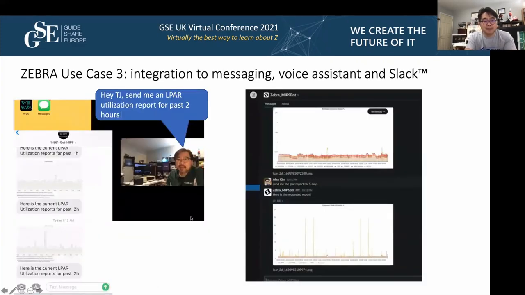I don't have it because when I was with Vicom Infinity, there was a really cool voice assistant called Viva, and Viva actually can be programmed to call API for Zebra, and I was able to demonstrate that by asking the voice assistant to send reports. So for this case, I was saying send me an LPAR report for past 2 hours, and then it can send me a text message to take a snapshot of past 2 hours of report into my phone.